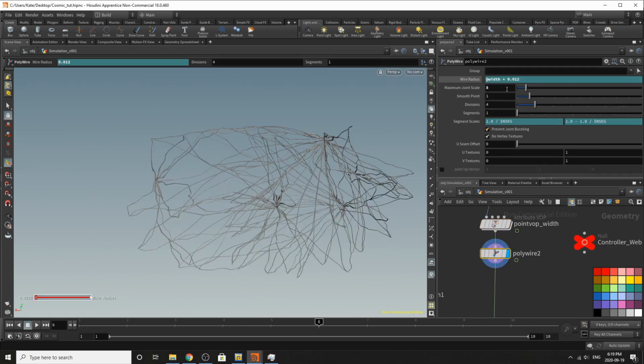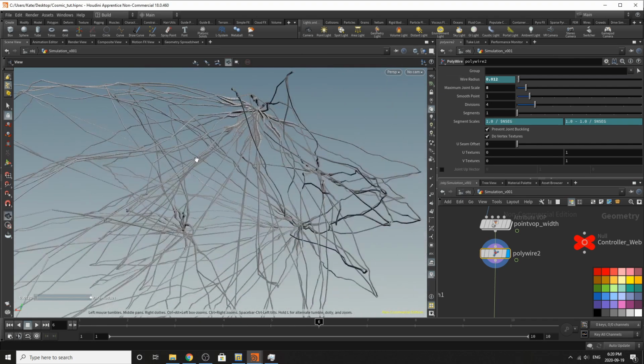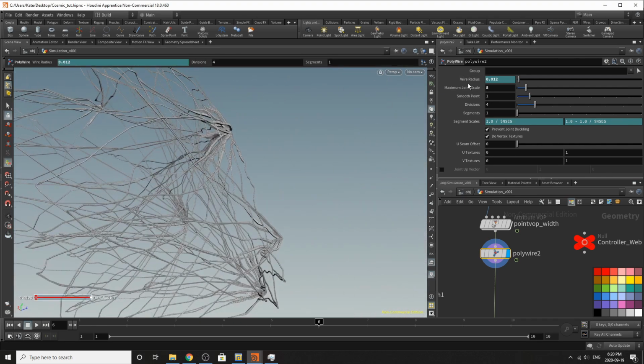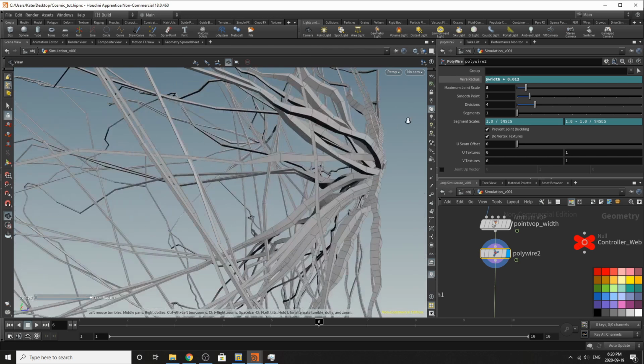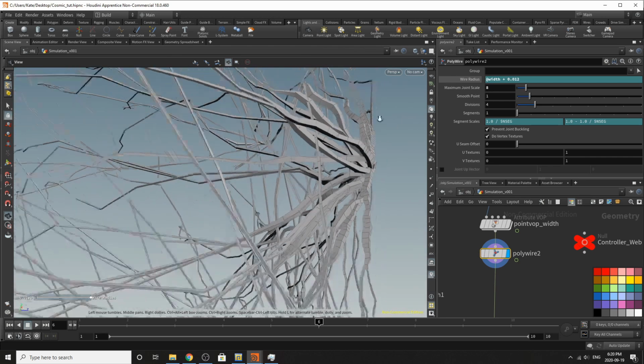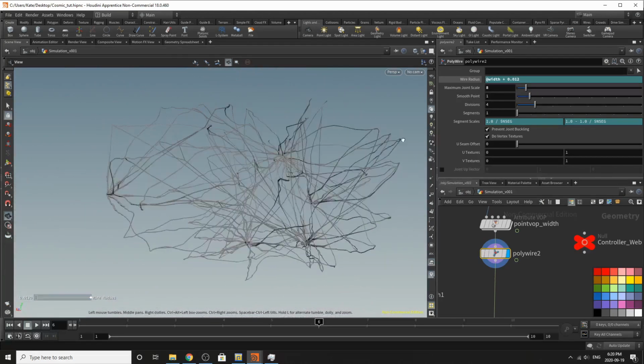And so down here at our polywire, what this is doing is playing with the wire radius. So basically it's adding the width that we just made, the parameter, and then it's just adding 0.012 to it. So it's taking a default setting of 0.012 as the width of the polywire, and then it's adding the width that we set up earlier into that whole setup.